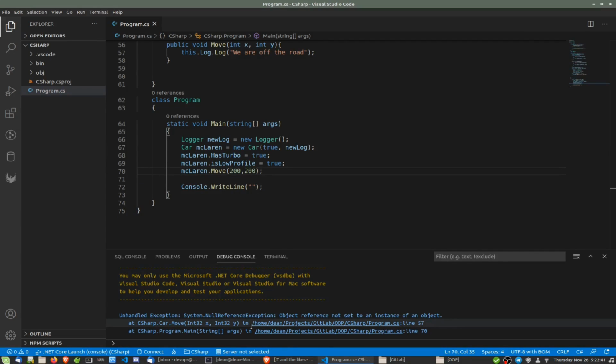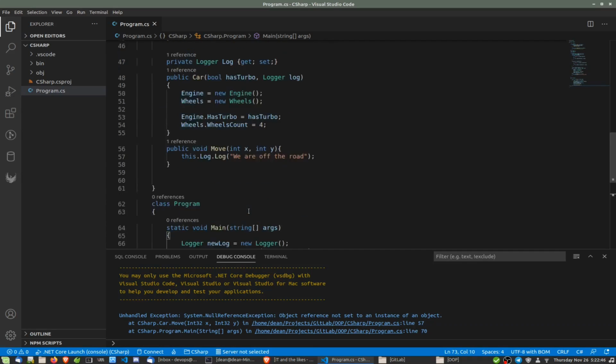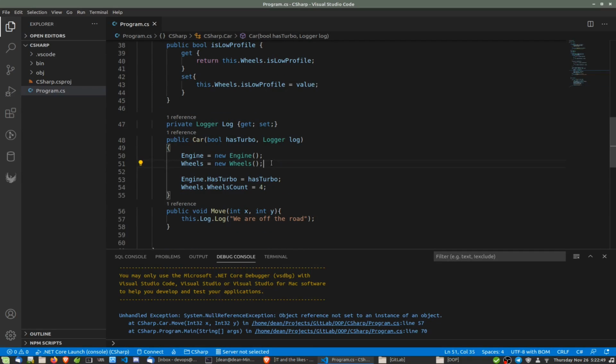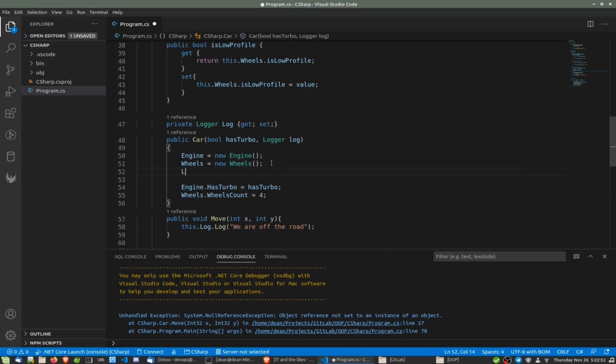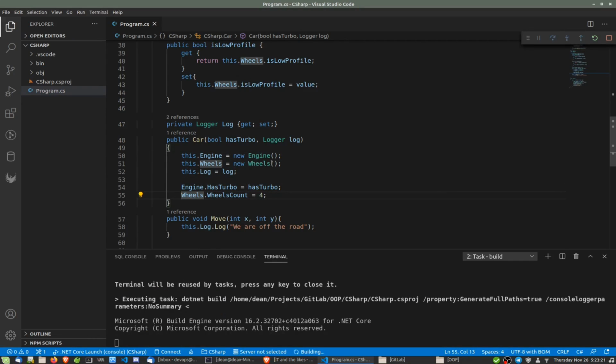I still got an unhandled exception again. What did I do here? Object reference not set to an instance of an object. Oh, sorry. So I received it, but now I must set my internal logger. Sorry, this dot log equals log. And then this dot wheels should also be, well, this should be this dot wheels. I'm going to mention something about this now. This dot engine, and that should be that.